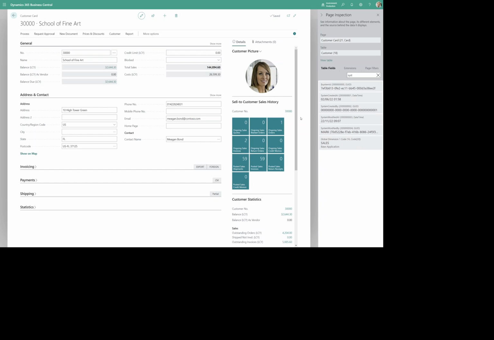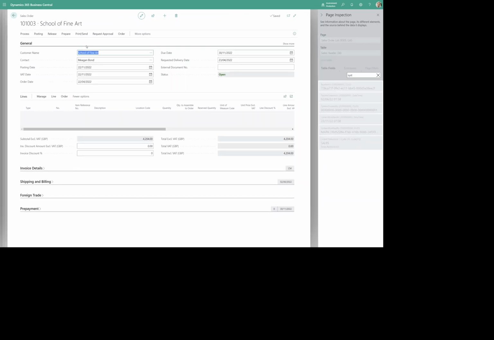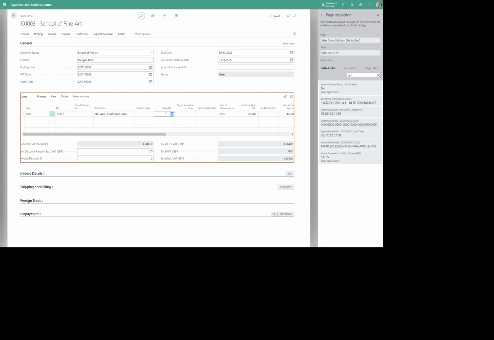If you want to do the same thing for a sales order, for example, then if I have a look at the ongoing sales orders here for School of Fine Arts and open this one up, what I'm going to do here is change the quantity on this conference table down to 8. And if I click off the line and then back onto the line again, we can see that the date has been modified at 9:08, which is great.